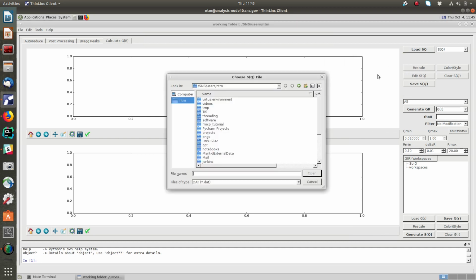So we need to navigate to our data. We first go to the SNS folder. You have all the instruments here. We're going to be using Nomad, so we'll go to the Nomad folder. Now we need to locate our IPTS. Today we're going to be using 21285. If I scroll down, we found it right here. We're going to go into this IPTS.